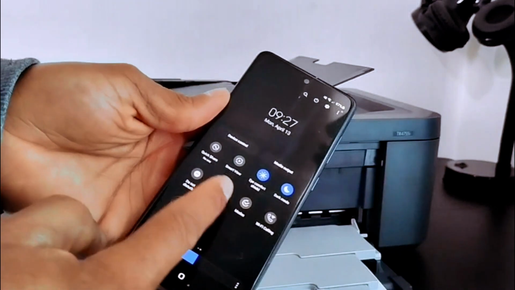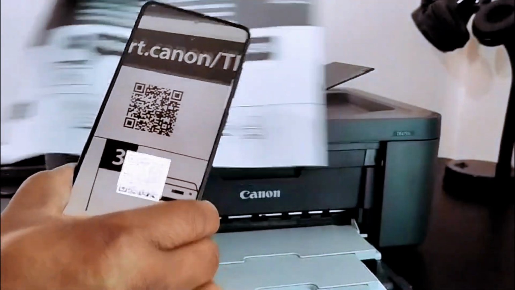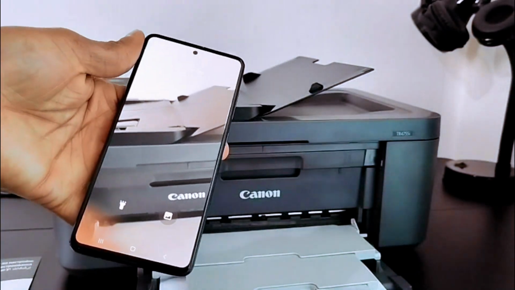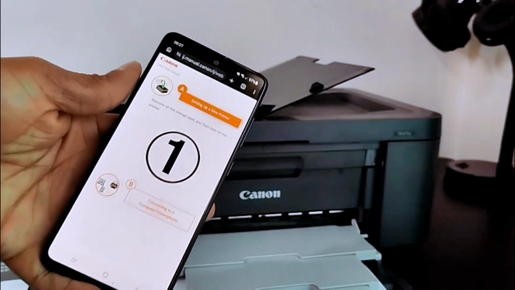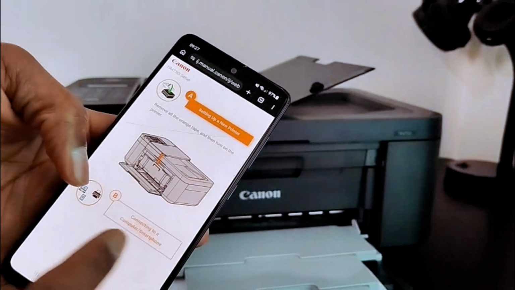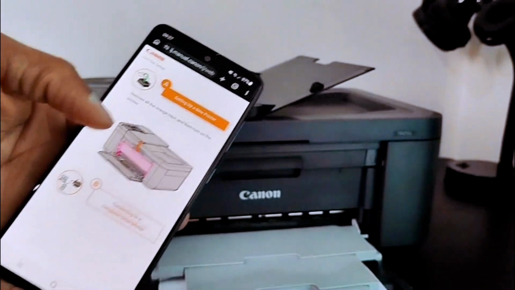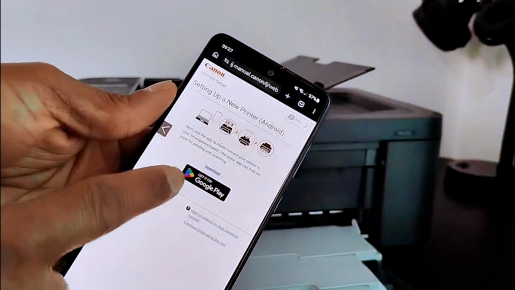On my mobile phone, this is QR code. Then take the leaflet and scan it. Then open link. We show you the printer. Select start. Setting up a new printer or connect computer and smartphone. Then select set up a new printer.